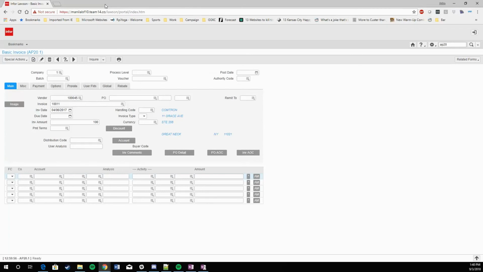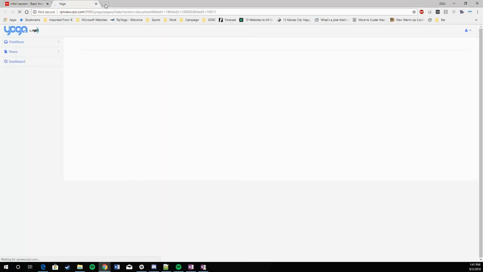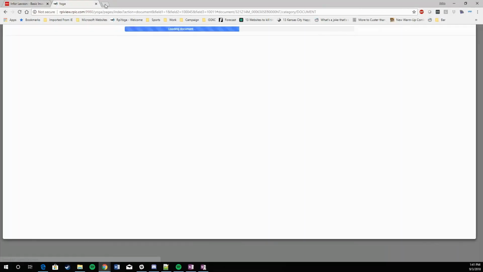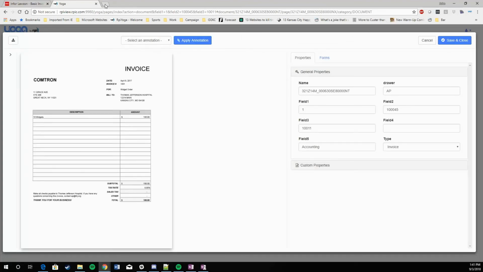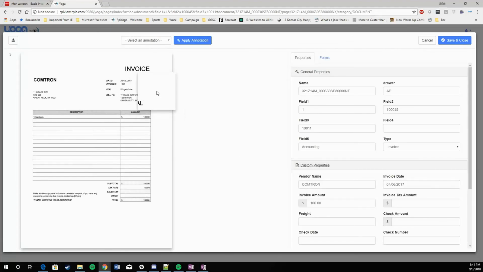Now, a day later, I, as an AP clerk, am viewing this invoice record inside of Lawson and want to find the associated image. I can simply execute Alt plus S on my keyboard, and Yoga Link will launch another browser tab and perform a search for this record. You can see it automatically retrieves the invoice image and displays it for me, and I can review index information or eForm content.